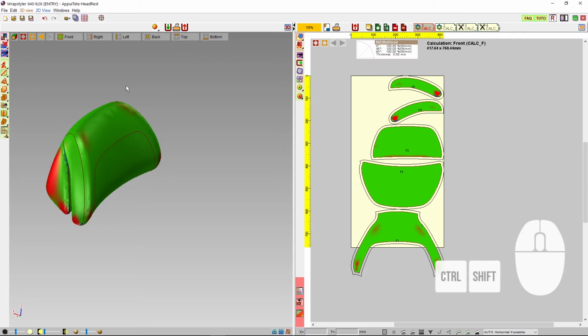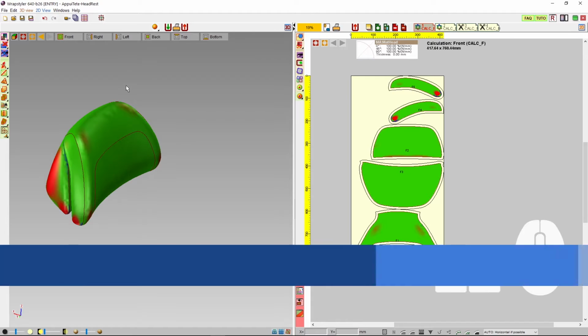Selecting one or several objects can be tricky, especially in projects containing a large number of items. To make it easier for you, Wrapstyler provides you with several selection methods.